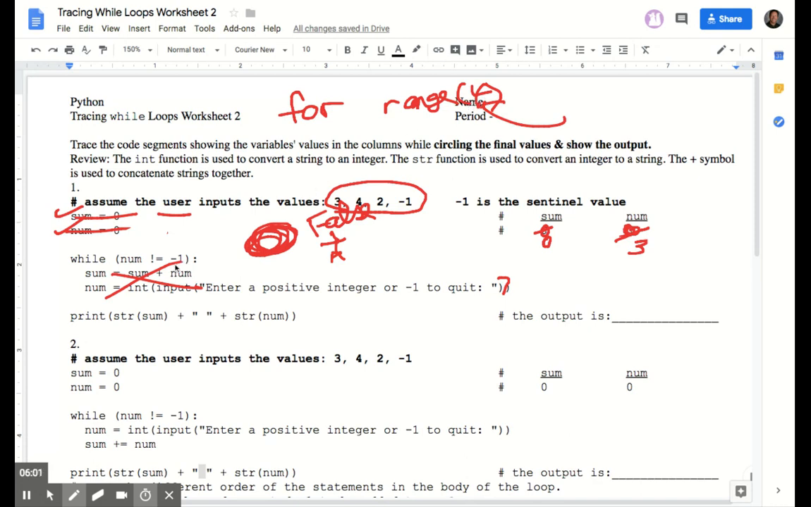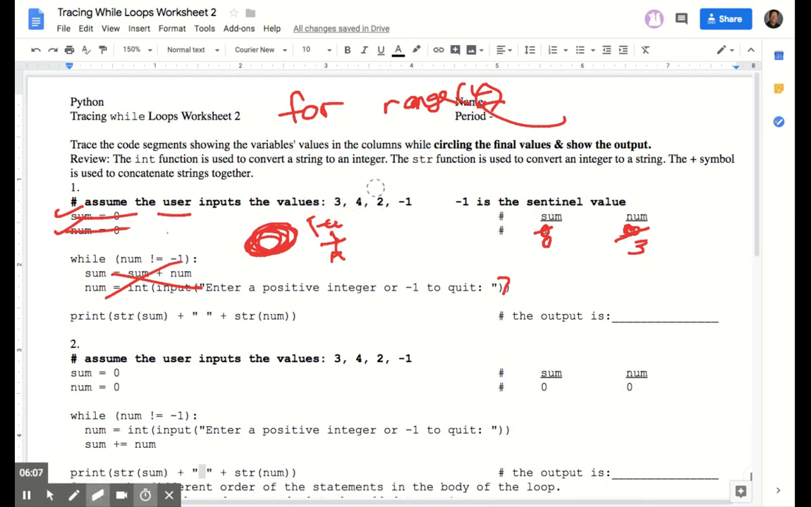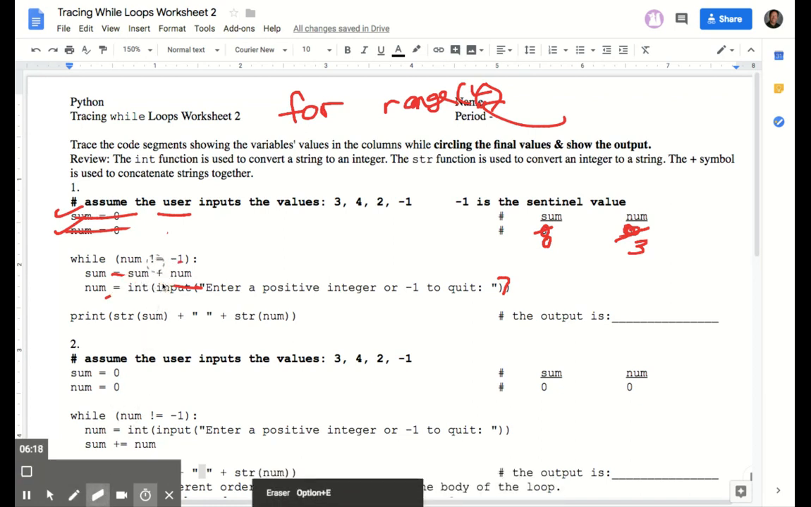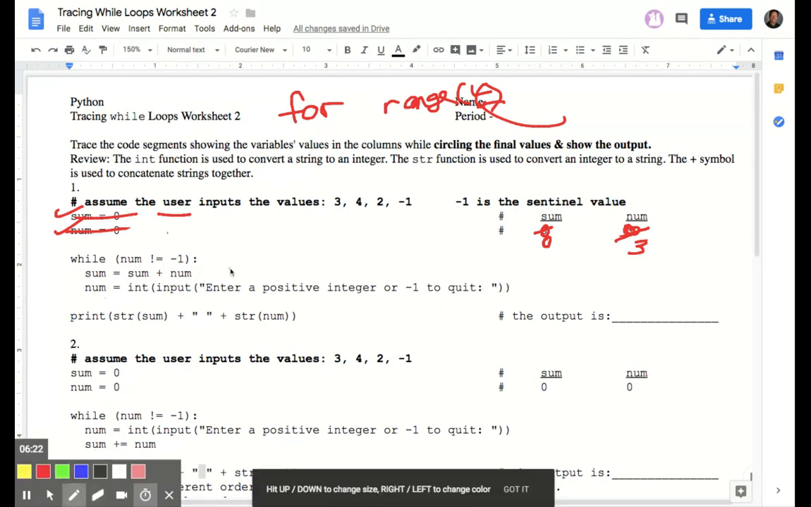But a while loop, you really don't know. Now in this exercise, I'm telling you just to assume that the user inputs the numbers 3, 4, 2, and -1, but pretend that you don't know those numbers ahead of time. They're all in the brain of the person running the program, the user as we call him or her. Okay, so where was I? I just got to this line of code a second time.